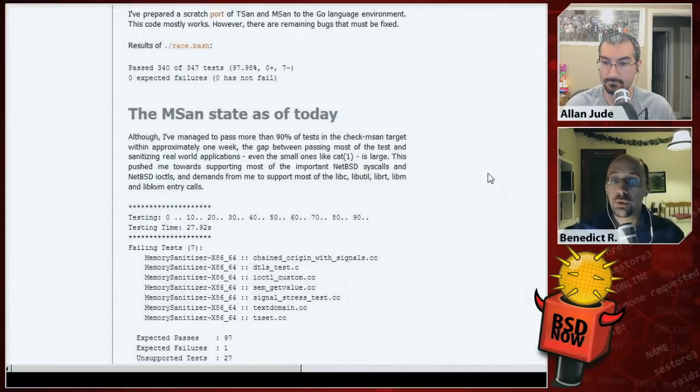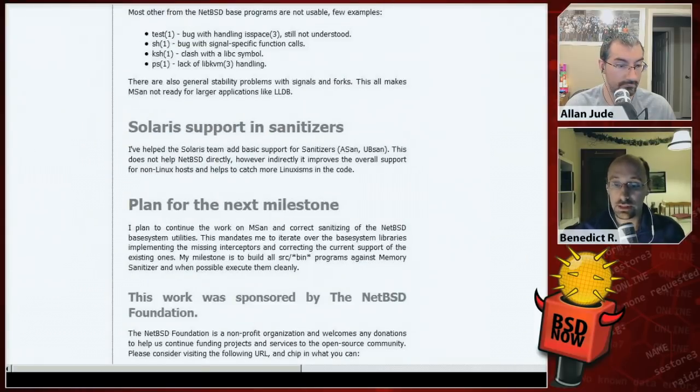So they have plans for the next milestone. They plan to continue to work on the memory sanitizer and correct sanitizing of the NetBSD base system utilities. This mandates that they iterate over the base system libraries, implementing the missing interceptors and correcting the current support of the existing ones.